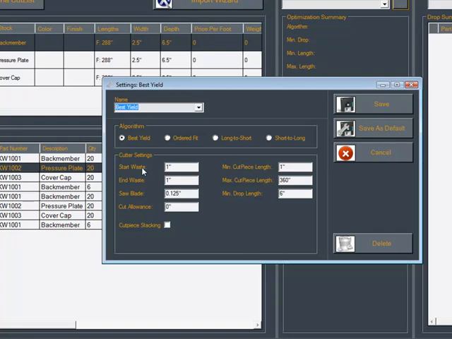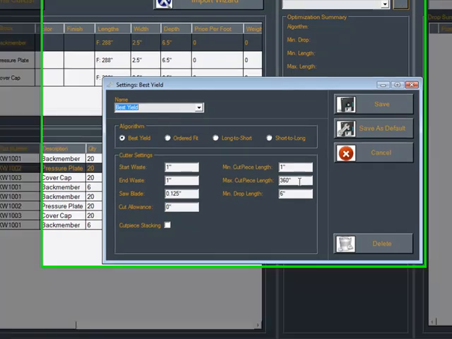I'll just run through the different settings here. We've got start waste, end waste. That means you're going to cut an inch off each end of the bar, so you've got a nice clean bar. Our saw blade thickness, our cut allowance. This means if we've got an angle cut, we can add an inch to those angle cuts, so we can straight cut them all first, label them, and then bring those back to the saw again and do the miters. We can do minimum cut piece length and maximum.